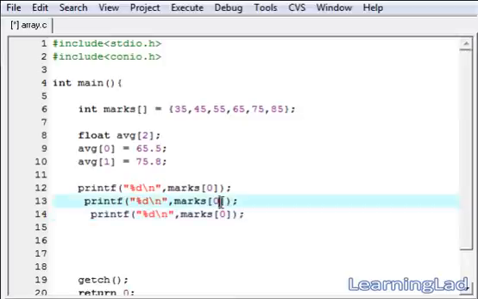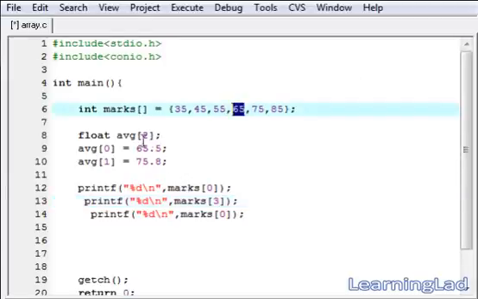So in the second printf, we're gonna print the value at position 0, 1, 2, 3. So our fourth value will be at the third position in the array. That's gonna be 0, 1, 2, 3. So in the last printf statement, we're gonna print this last value. That's gonna be 85, which is present at location 5 in the array.